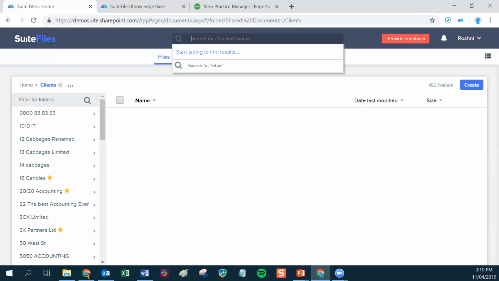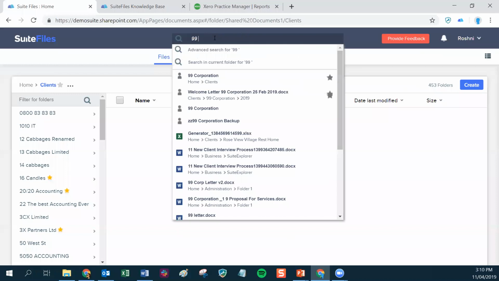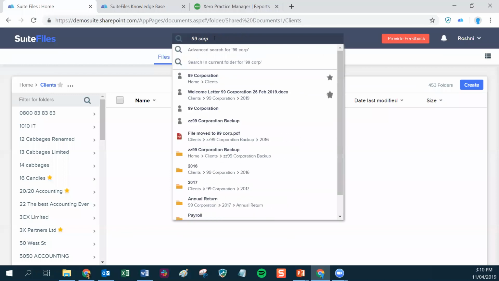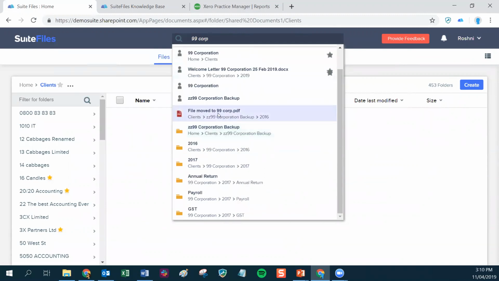So if we are looking for, say, client folder 99 Corp, we have the 99 Corporation result. This is because this is both a favorite and it's a client folder. So we prioritize the client folders in the list of results. So you can see the client folder is indicated by the little person icon, and then we list other files that might contain that search term, followed by any other folders below.